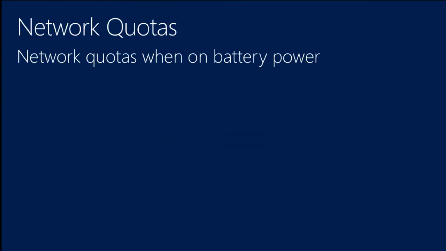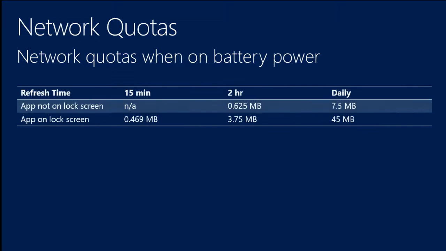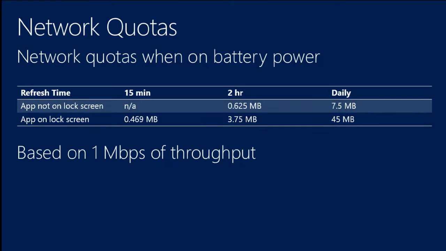The network has quotas as well if it's on battery power. You don't have quotas if the device is plugged in. This is solely trying to preserve battery life. But if you're not on the lock screen and you're on battery power, you basically get 7.5 megs of throughput for a given 24-hour period. If you're running at 1 megabit a second, it scales accordingly. So if you're running at 10 megabits a second, you can multiply that by 10. If you're on the lock screen, you basically get 6 times the amount of bandwidth.